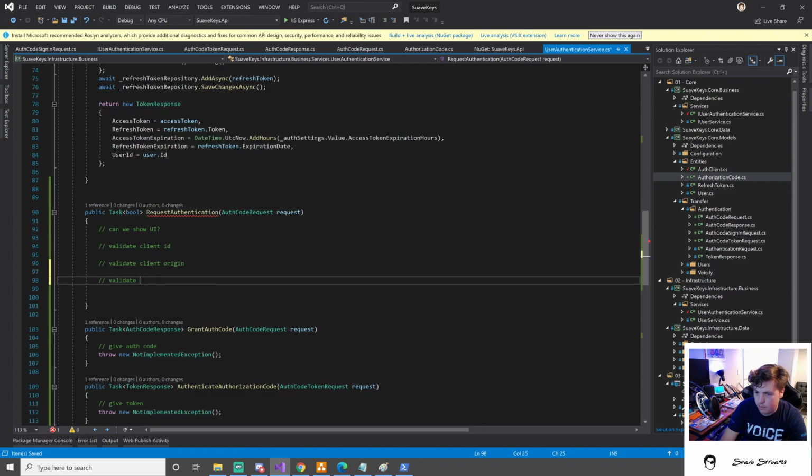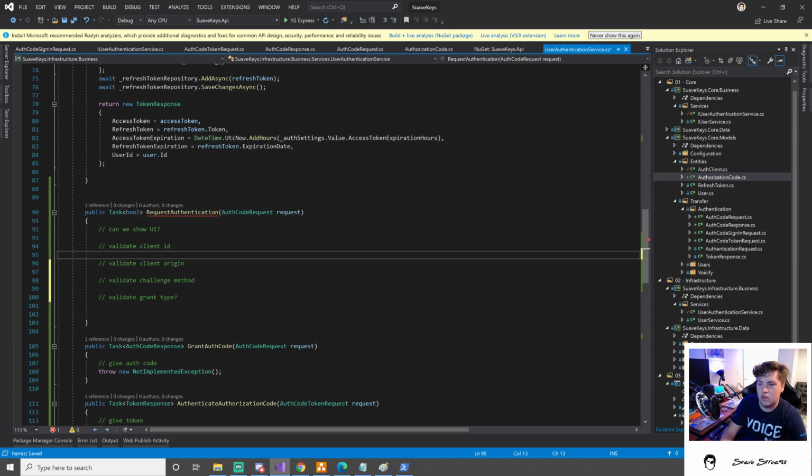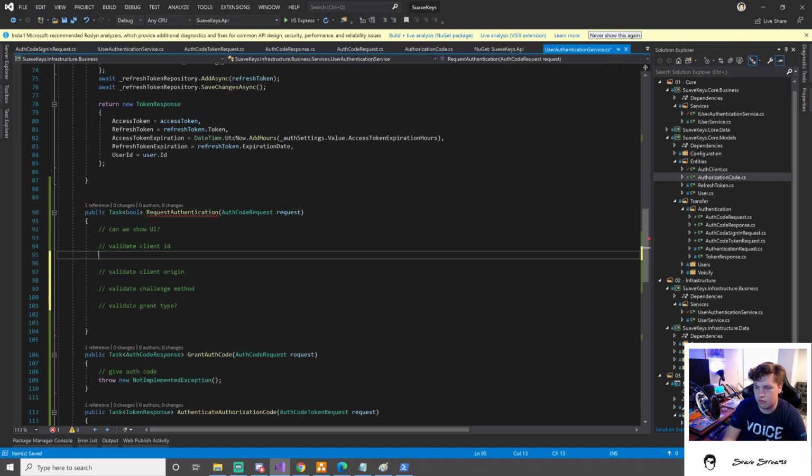Validate challenge method. Validate grant type, maybe? Okay. So to validate the client ID, let's go get the client. So we have var authClient equals await authClientRepository, and we have a find by ID and secret, but we're also going to end up needing a find by ID, and we'll have a request.clientId.